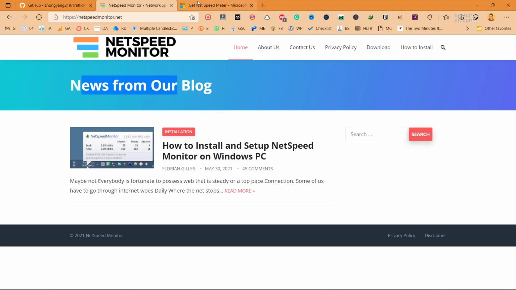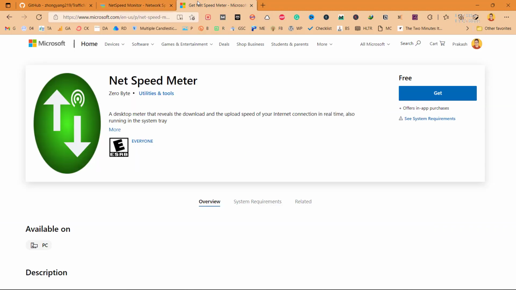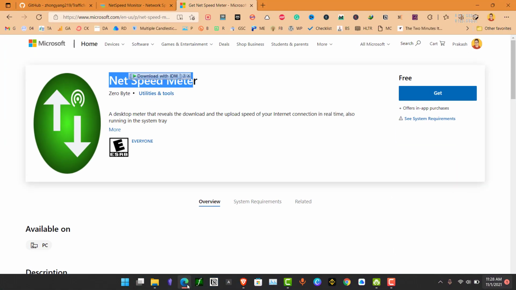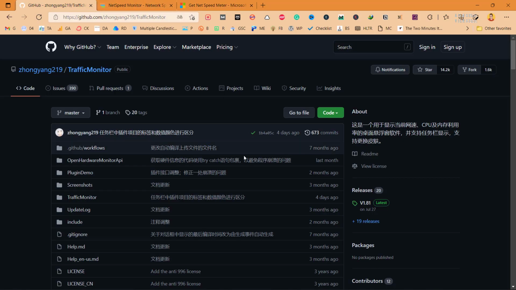And there's another application available on the Microsoft Store called Net Speed Monitor, which I am using right now, and I don't like it much. So there's another application that I'm going to show you, and that's perfect for anyone who wants to see the speed of their internet connection on the Windows 11 taskbar.